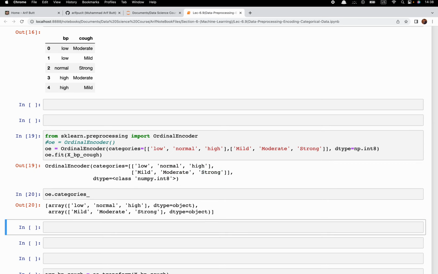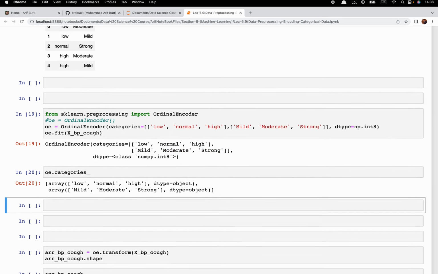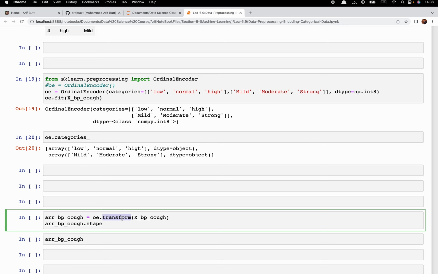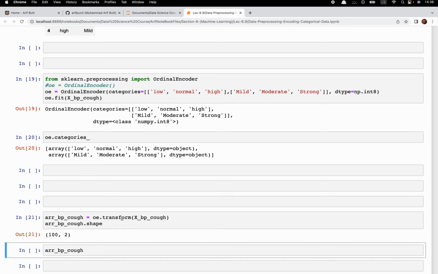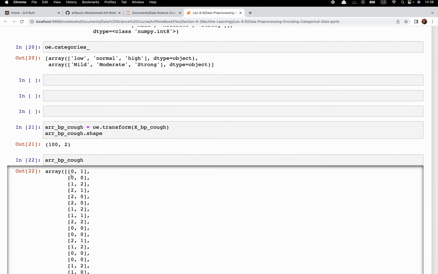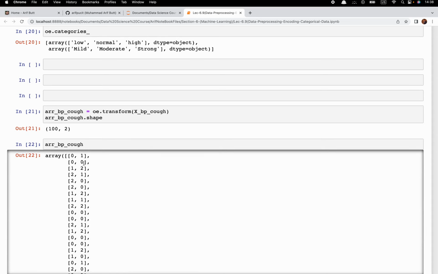So let's check out the categories. It also gives us the same information. And now let us do the transformation. Let me call the transform method on x_bp_cough. So this will transform. The shape is of course 100 by 2, and this is the array that has been returned. Note that this first column is the encoding of, of course, the first is bp, so blood pressure, and the second column is for cough.